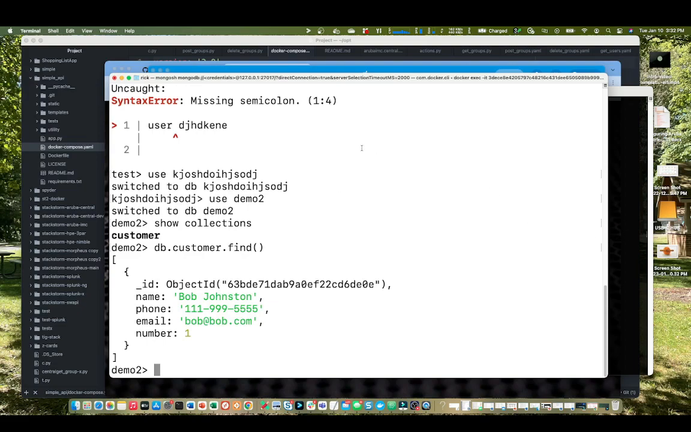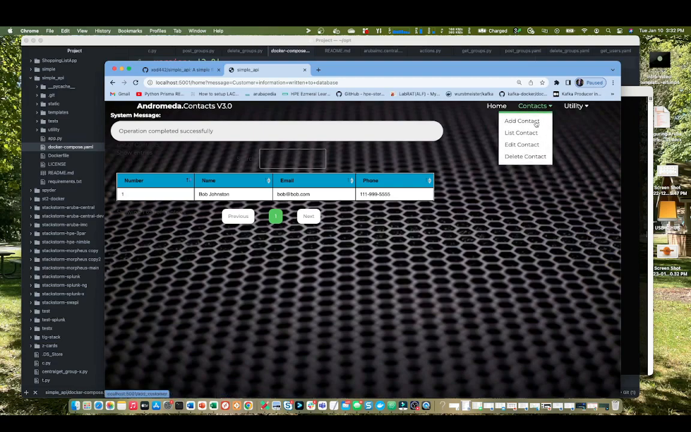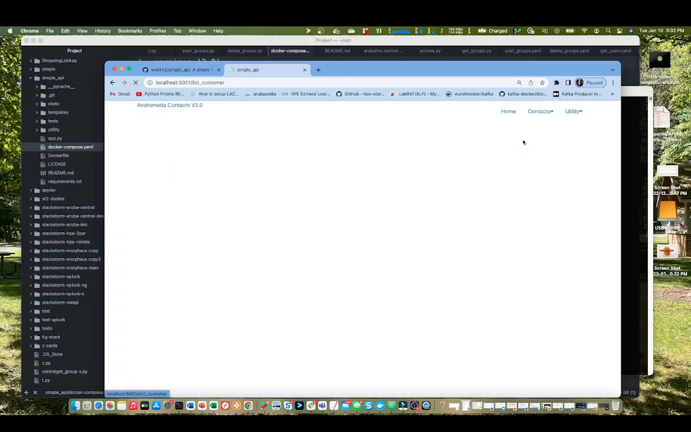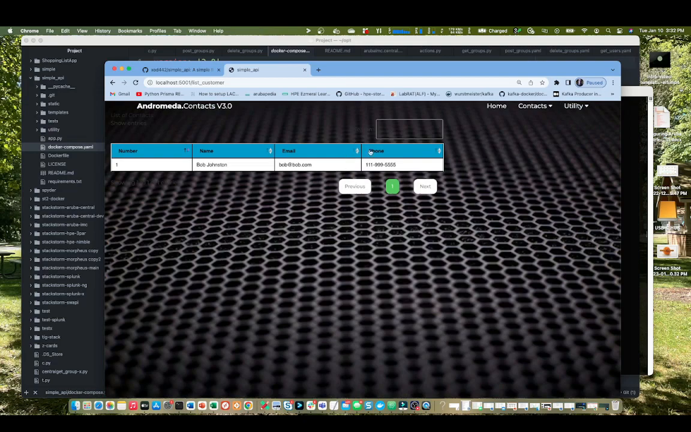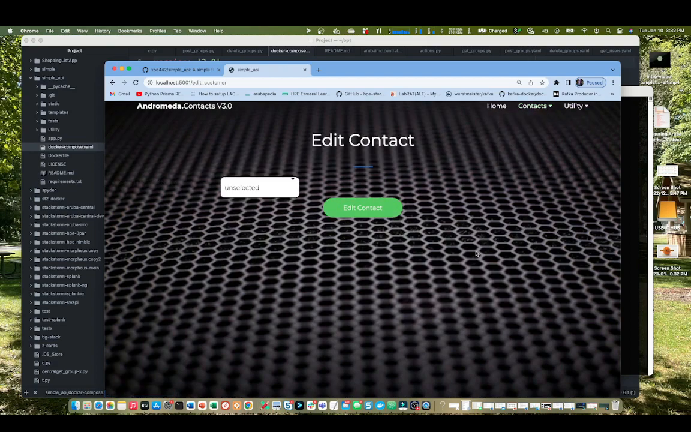Okay, moving along. Now let's go back to our application. Let's say we wanted to list them. We could list them like this. We could search and sort with this JavaScript little table here. If we wanted to edit the record, editing is a multiple-part thing. You can see the first part of this, it's just asking me to pick a record. So I'm picking number 1.